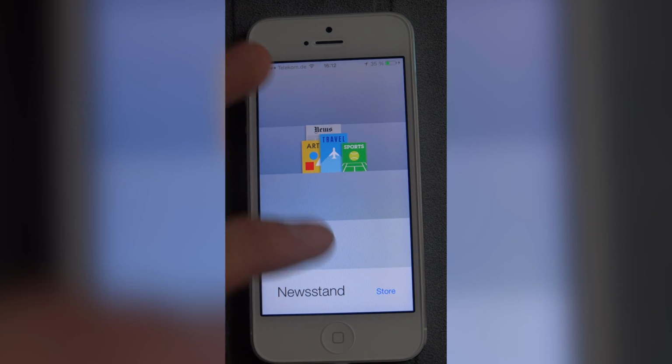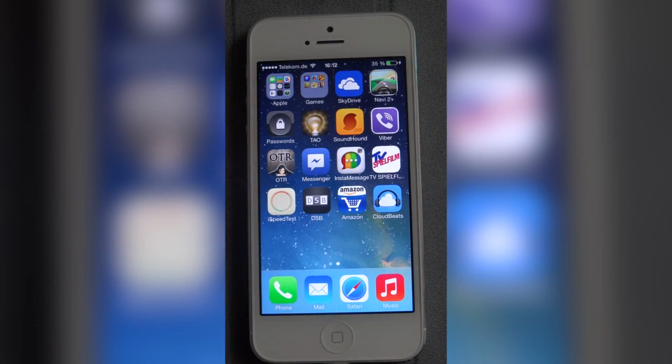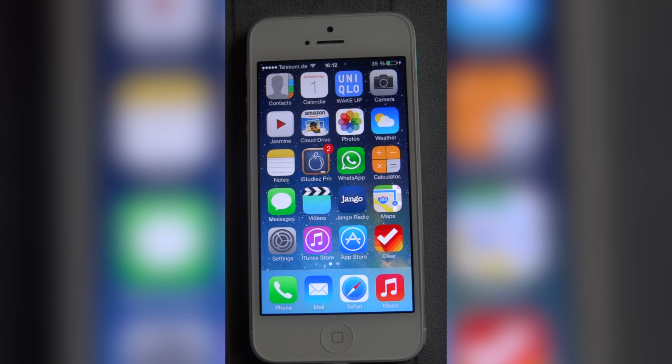Then the next one, I just have Newsstand, which is a bit more nice now. It's a whole new app now, but I don't have any, so I could go to the store. And that is quite everything about the view. Yeah, that's all to the main features.